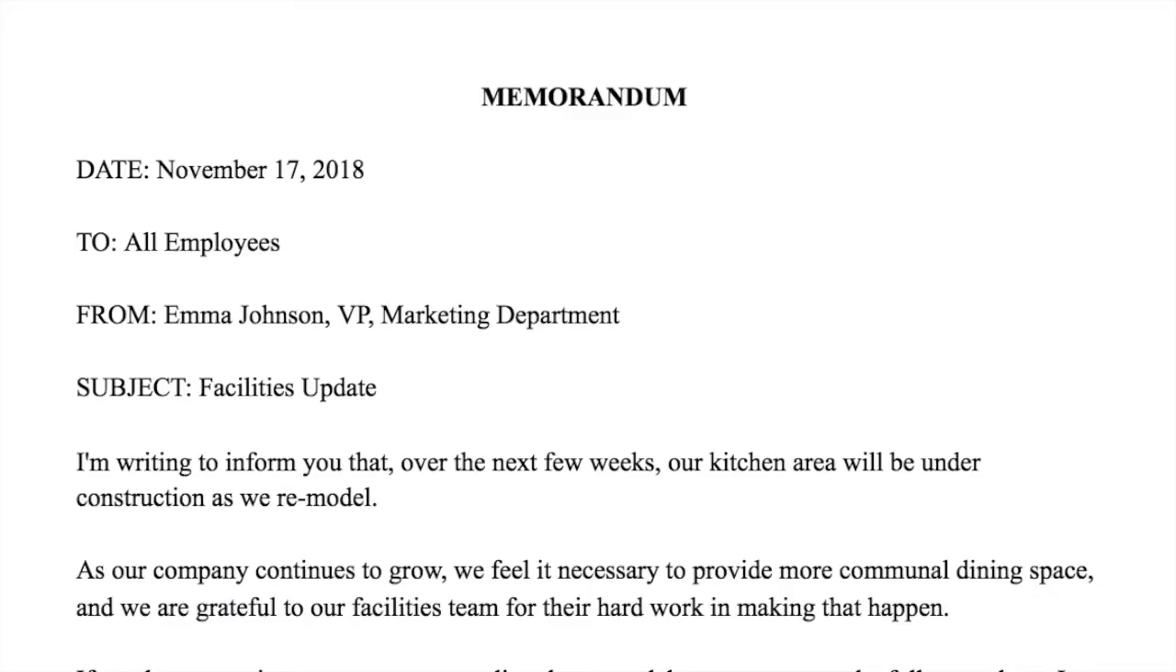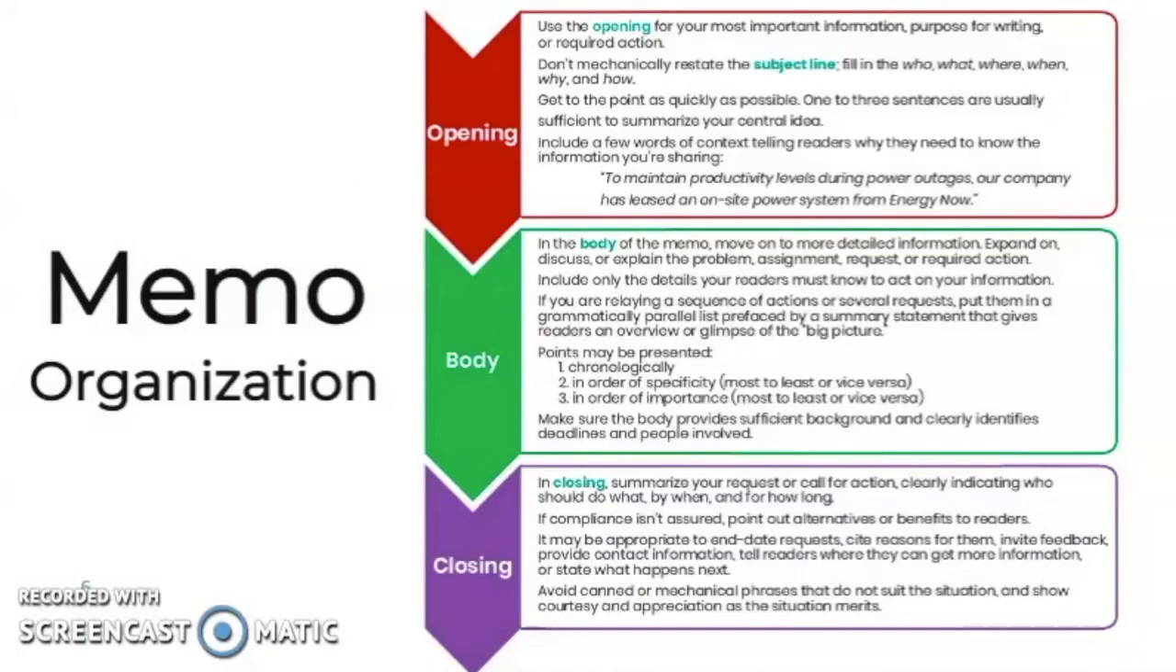So let's go into memo organization. Let's talk about what exactly is in a memo. So there's three parts to a memo, and before you begin to write, you need to consider the facts and issues you have to cover. Especially, you have to anticipate your reader's needs. We cover that a lot in COM 140, anticipating your reader's needs and making sure that you're putting that in so that they aren't left with any questions after the fact.